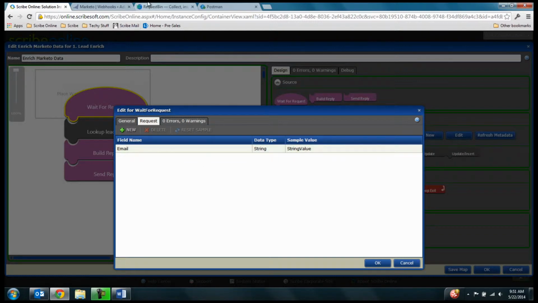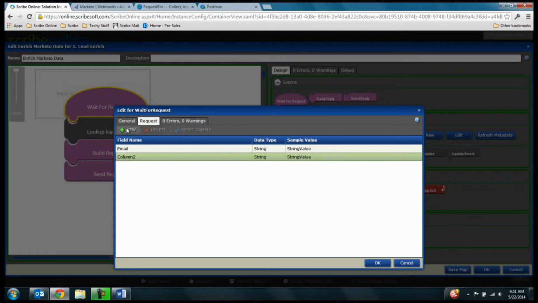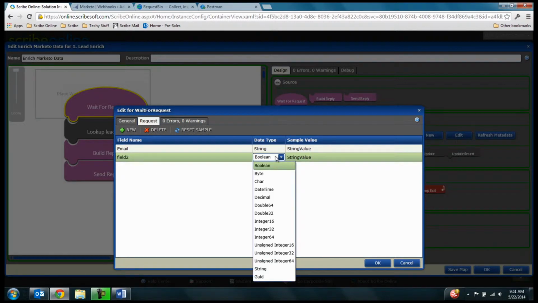I can see I've got email, and again, for my setup in Marketo, I'm just passing it email. If I wanted to pass it more data, I simply would have to add additional fields, and I can define that data type with whatever it's supposed to be. This is important because I need to make sure this matches what my request will actually look like. If I put an extra bunch of garbage data in here, it's just wasting my time typing, because if I'm not passing it in, it can't do anything.